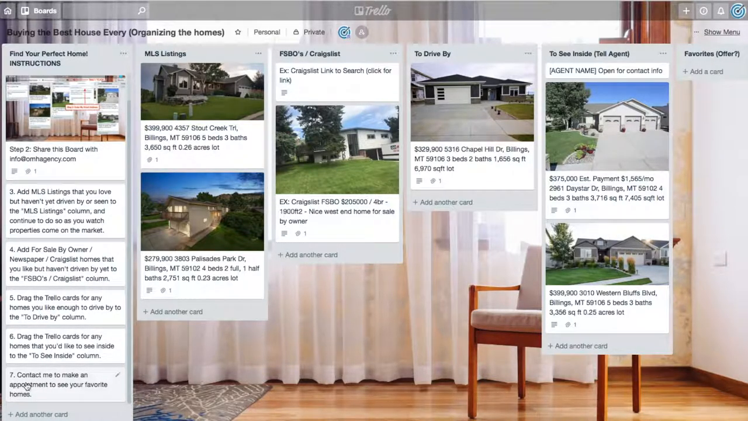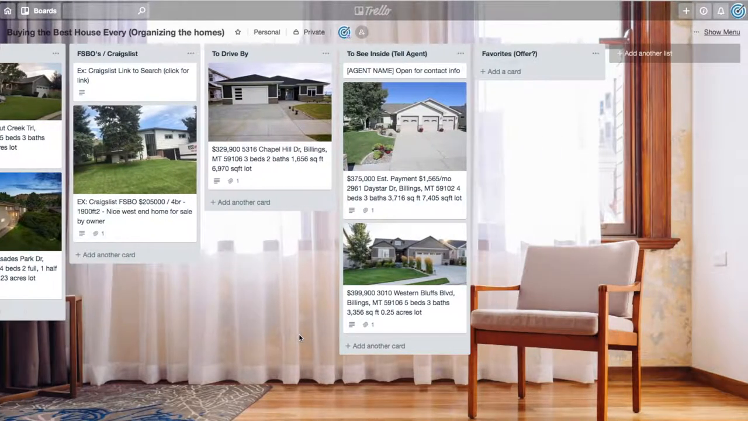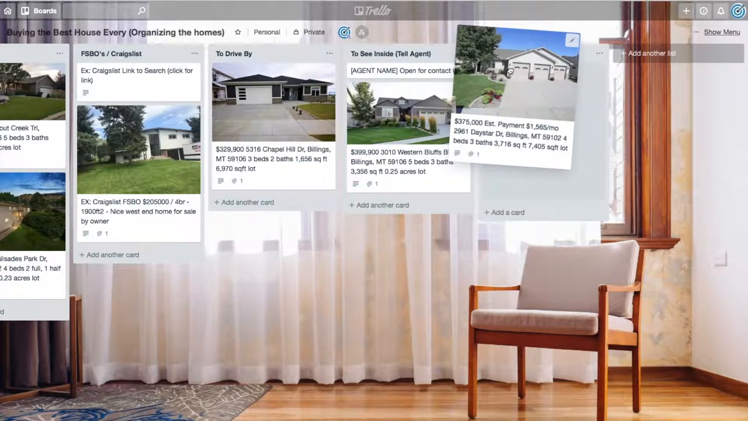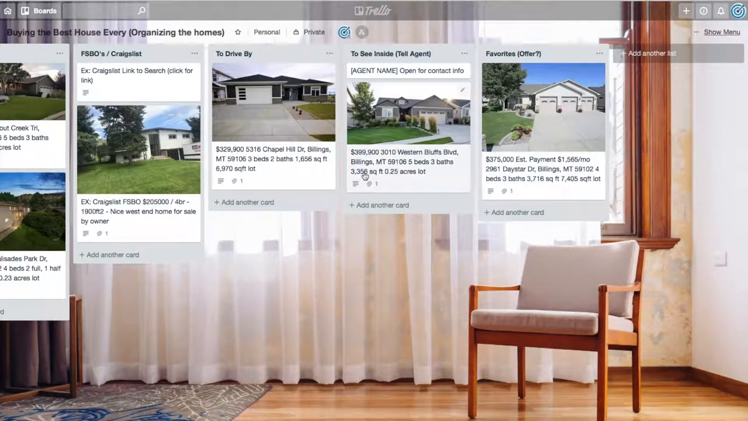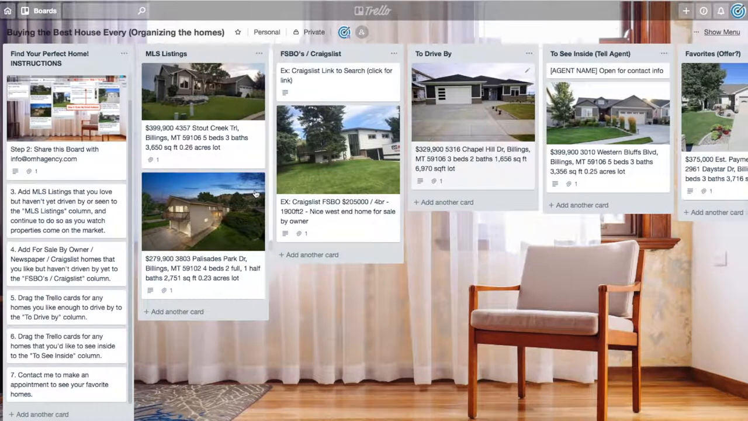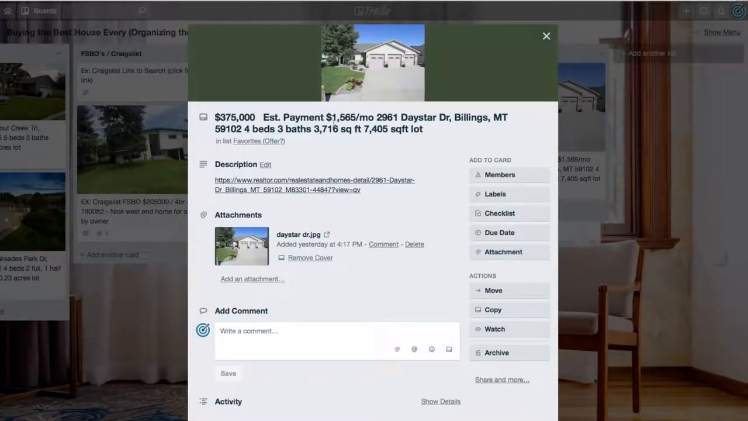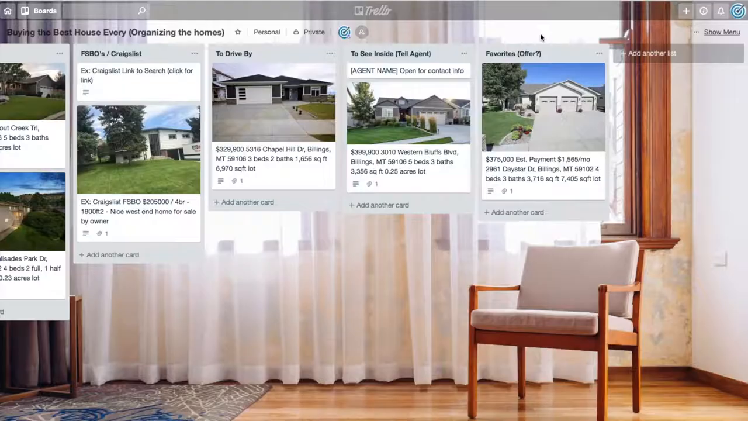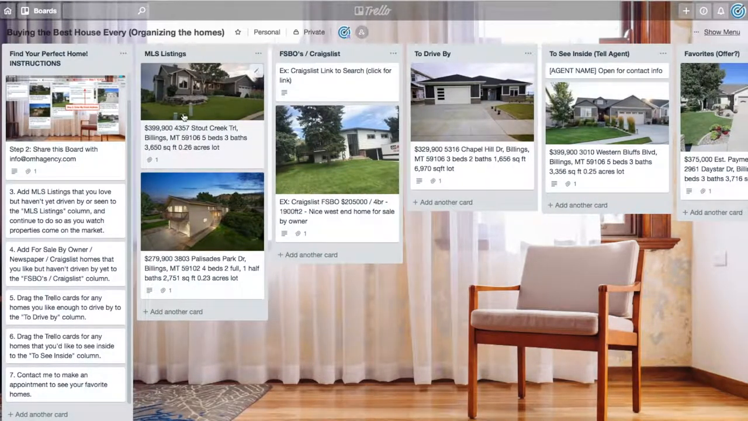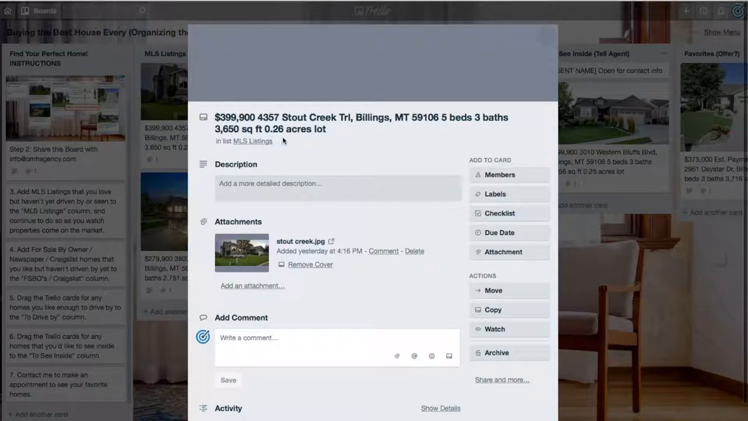And then number seven, of course, contact me to make an appointment to see your favorite house, because as they go and see inside, there's going to be their favorites. You've probably already talked to them about it, but they'll be glad to have their favorite home in this. And they can use it however they want to. You might want to make your own intro video and explain to them how to use it, record the screen and go through that they can right click and save the image and add it to here, add the information.